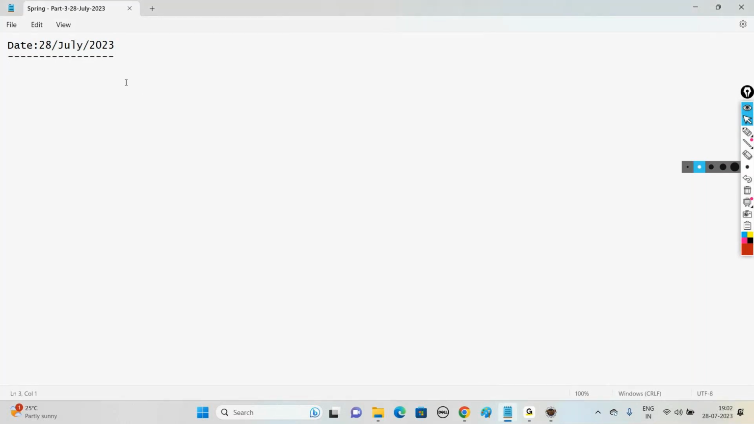So in the last class, we have seen about Spring DAO module. Under that, we have discussed Spring JDBC module. Can anyone say which class is used for Spring JDBC? JDBC template. Very good. JDBC template class, right? Now, today let us move to the next one.